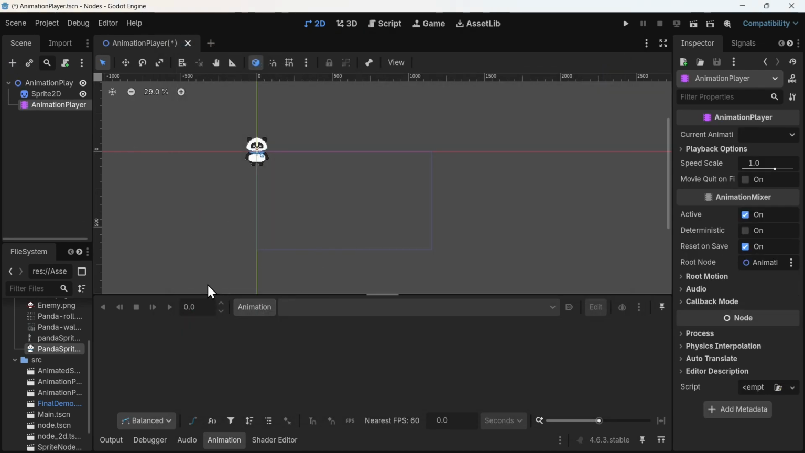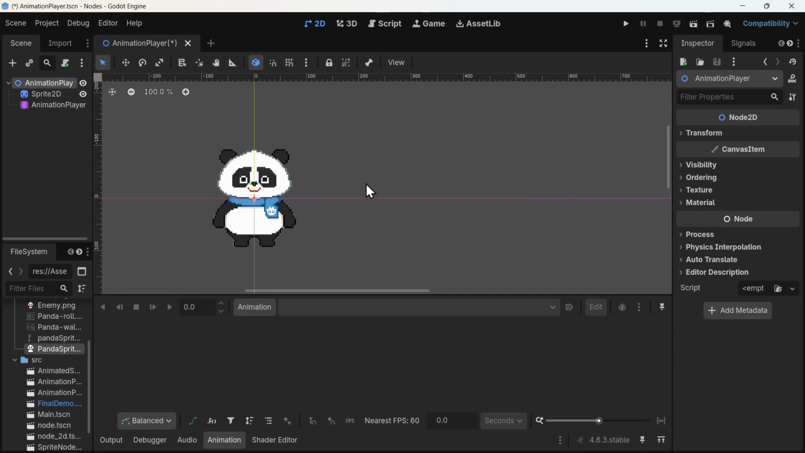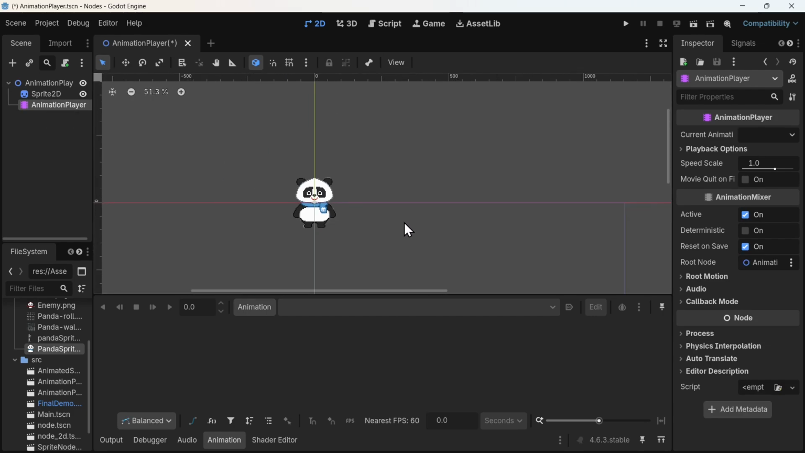Notice it doesn't appear on the game window. Even our node 2D appears as a dot because it has position, but Animation Player is just a helper node and it is not at all displayed on our screen. One more thing you could notice is that we get this animation panel down here when we create the animation player. Before we can animate anything, we need to create an animation.